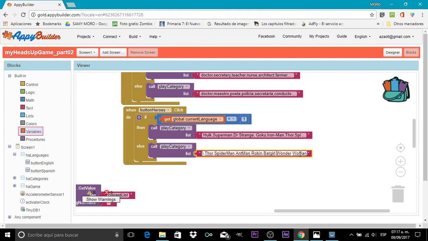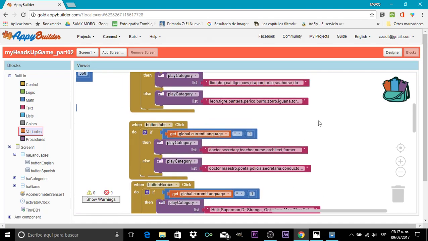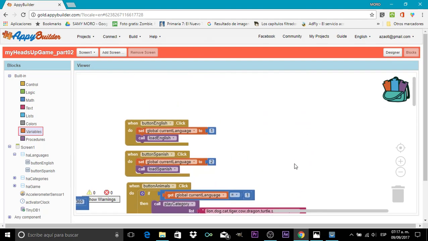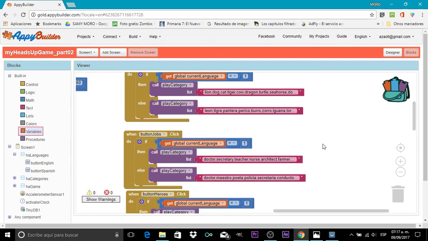Well, in Spanish some people say Mujer Maravilla, Batichica, Ant-Man. It is Ant-Man, but we can call it Hombre Hormiga. That's it. So we have Spanish, we have English, and that's it. When we press, we have the different category depending on what we are using.